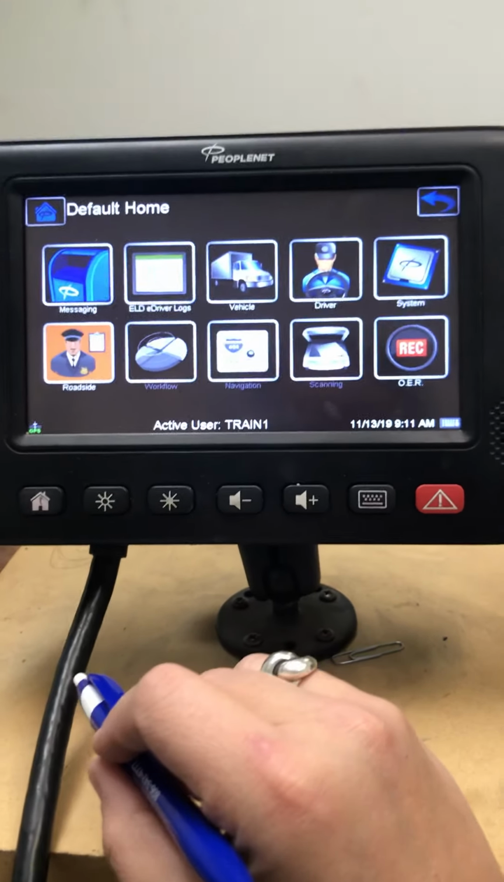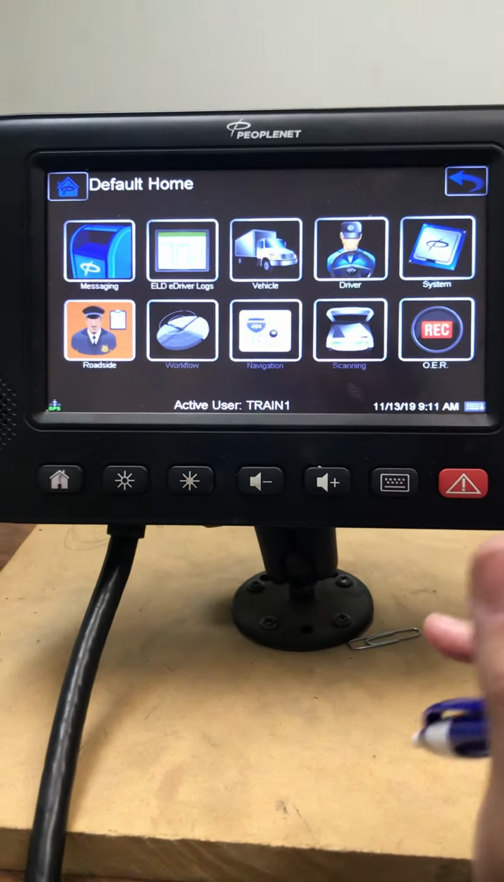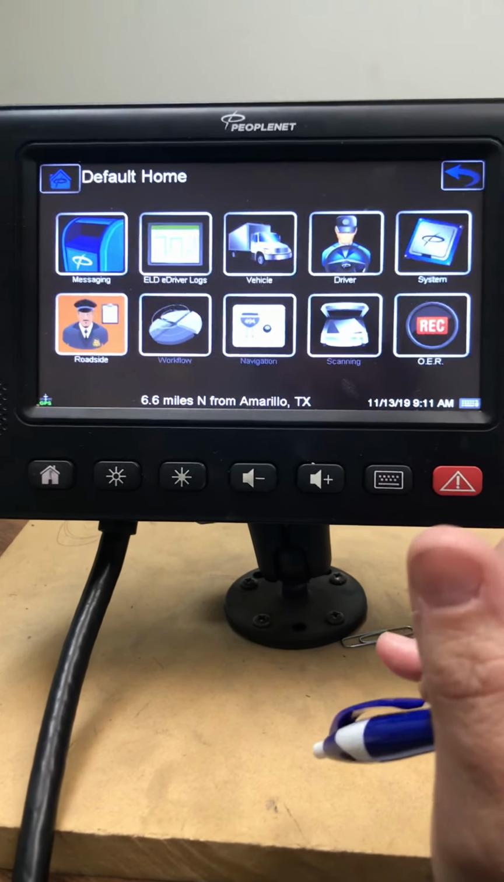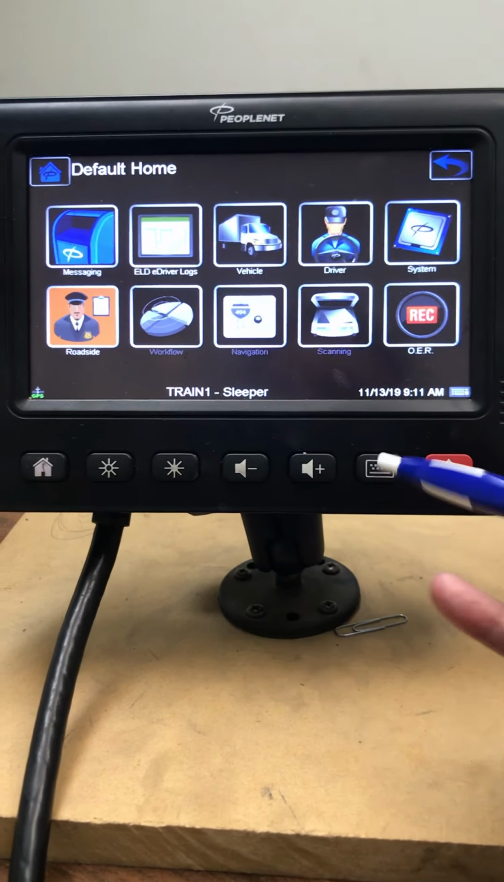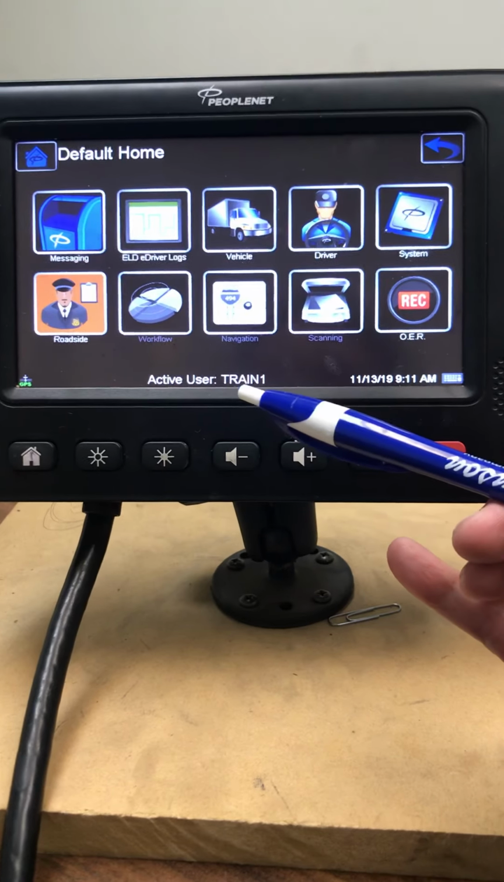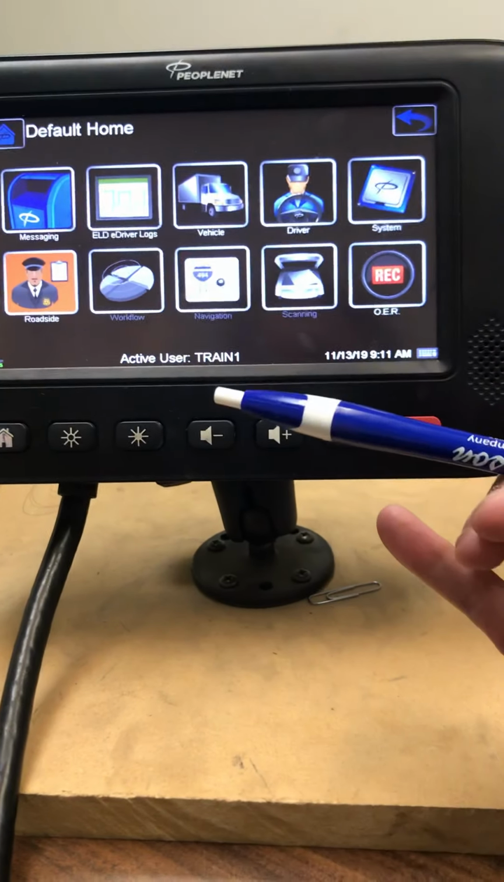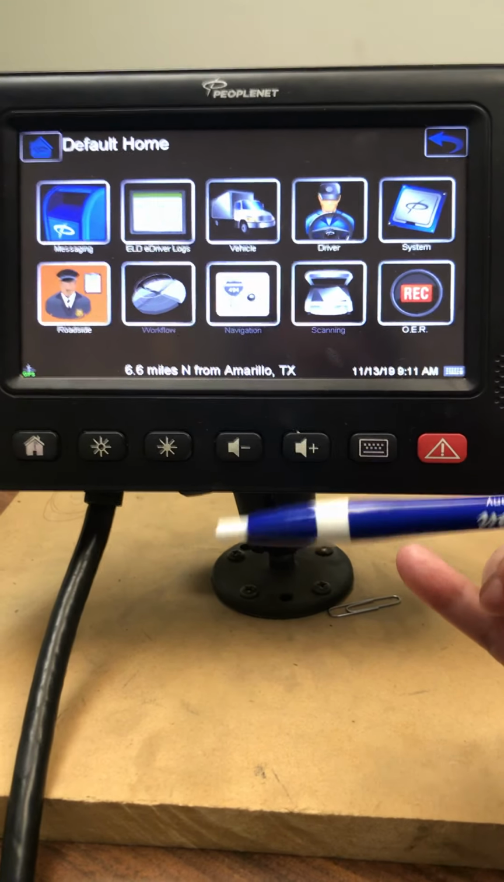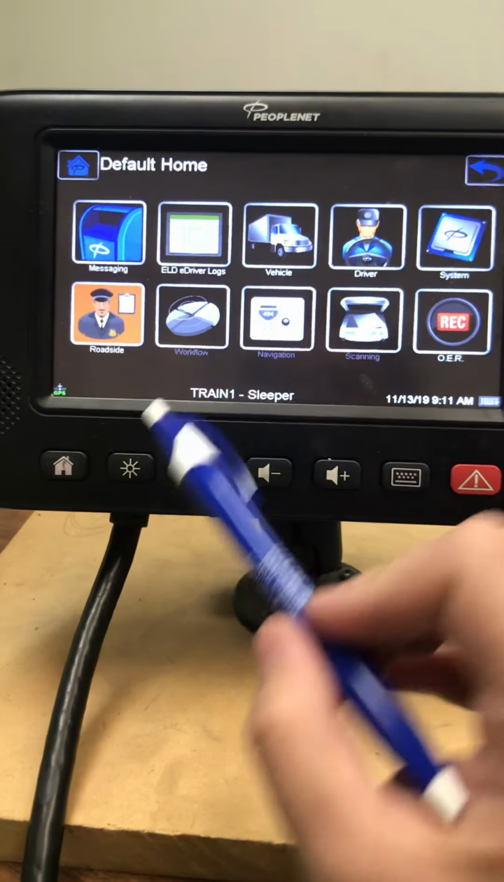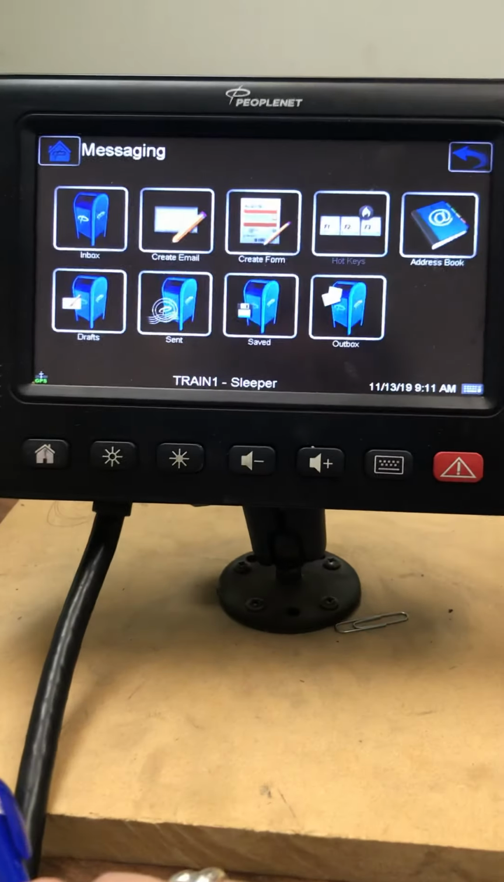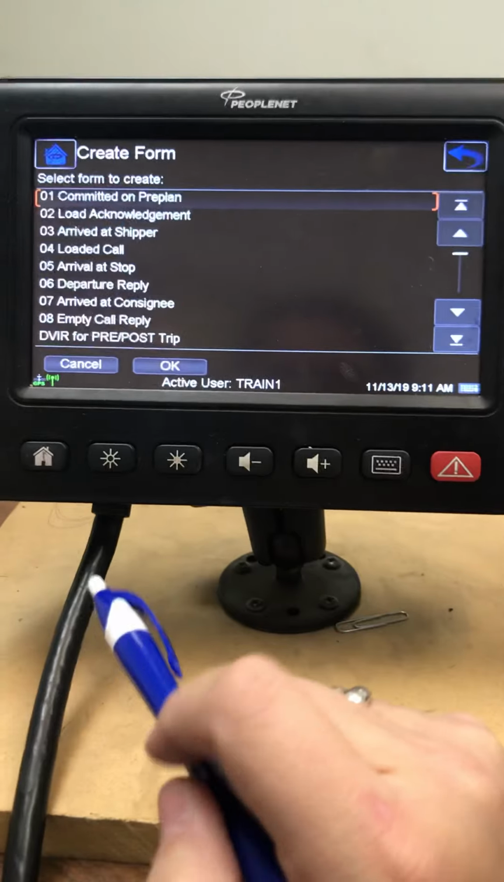So now you're logged in. This is what your home screen's going to look like. Very similar to what you're used to. Your navigation, messaging, those things will still be the same. So you'll do your check calls the same way via messaging. You'll hit messaging, create form.